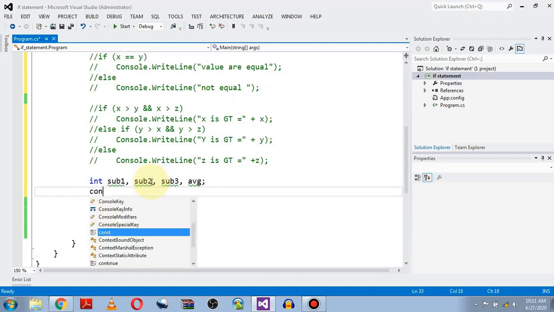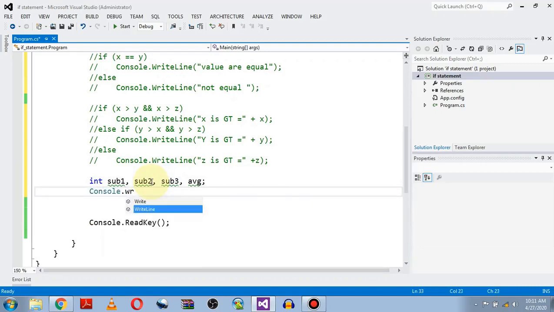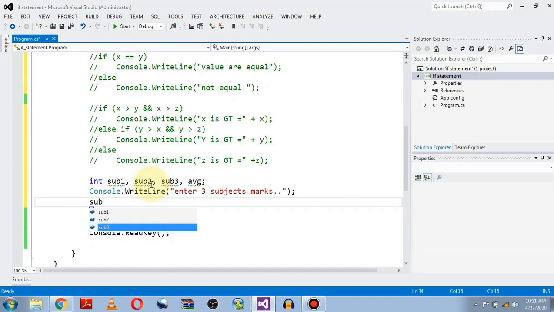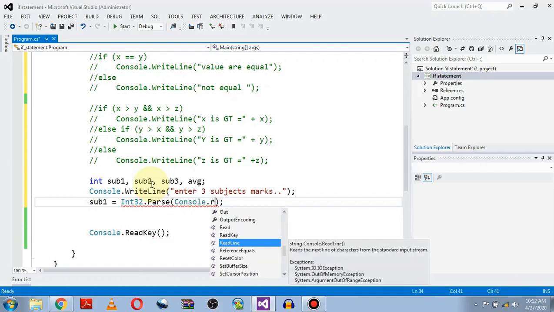Now initialize them. We will be initializing them dynamically. First give a message, enter three subject marks. So first is sub 1 is equal to Convert.ToInt32, then the parse function, and the basic function is Console.ReadLine.